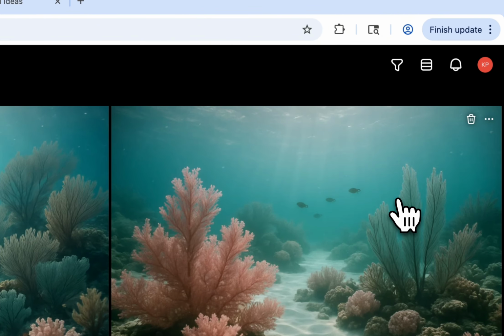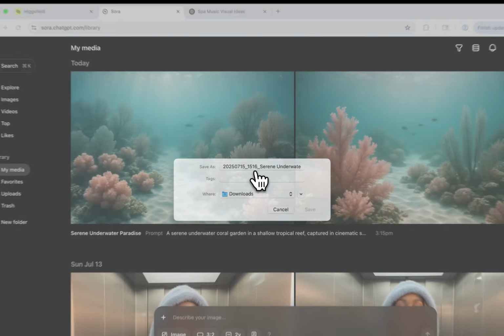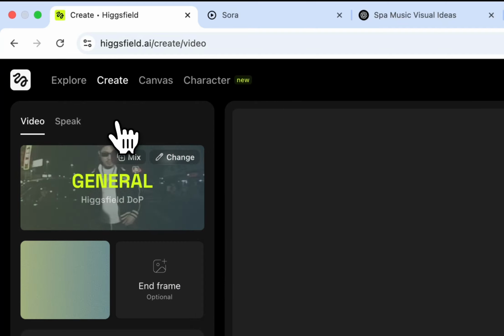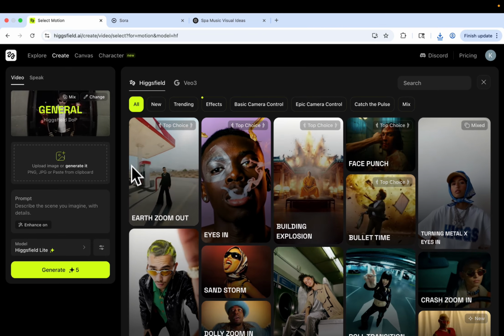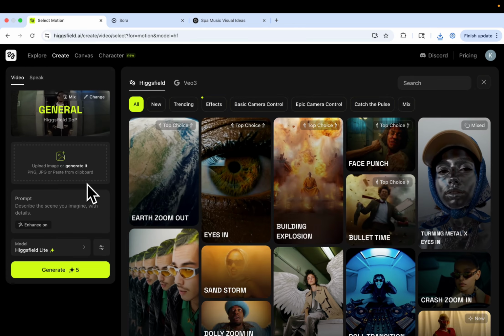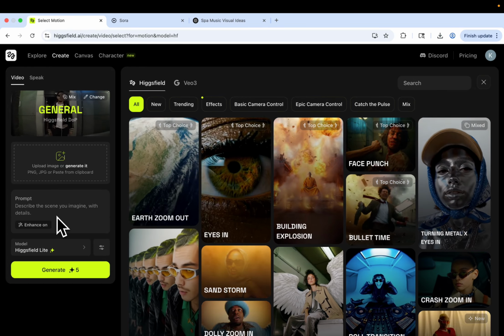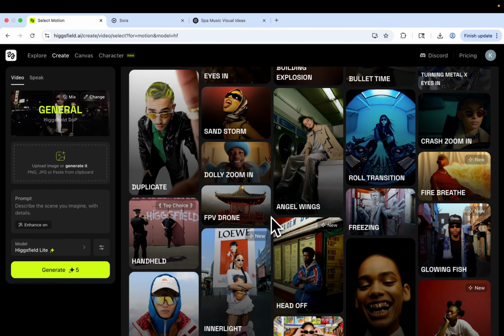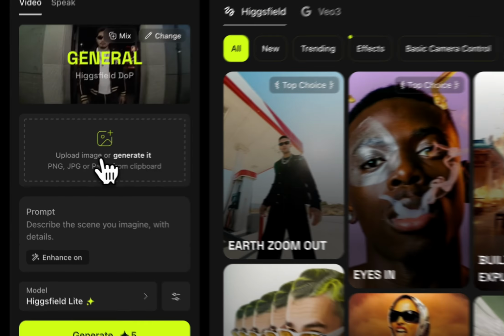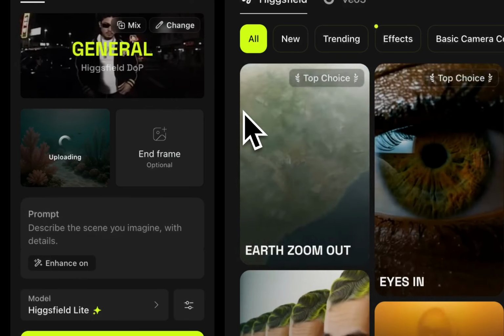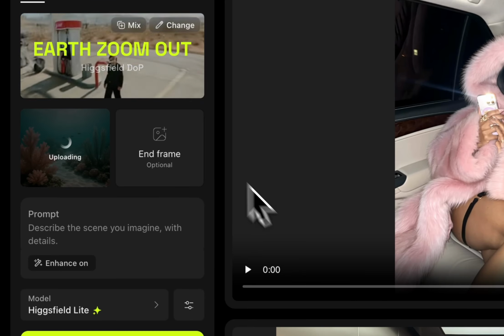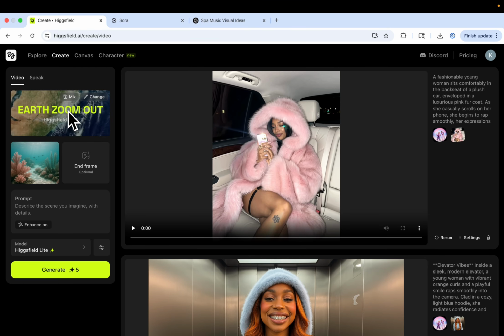So right now we're going to download this second one, save it, go back to Higgsfield, and create a video. There are different types of camera controls or edits or mixes that you can choose from with Higgsfield. If you're going to use general, you want to make sure your prompt is very descriptive, or you can choose one of the many different transitions or camera shots. So we're going to upload our image that we just downloaded from Sora. Let's go ahead and try Earth zoom out, because with this, we can reverse it in something like CapCut and it zooms right into our ocean. And then we can continually create based off of that image.